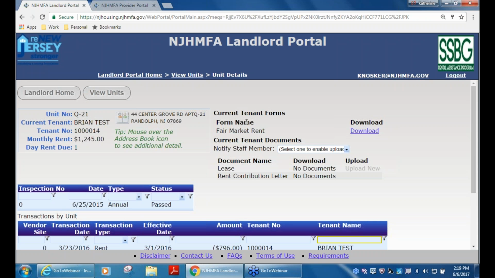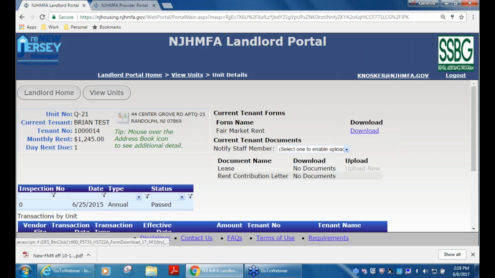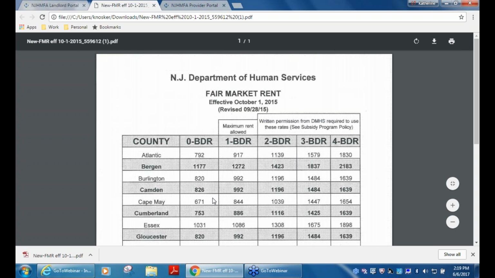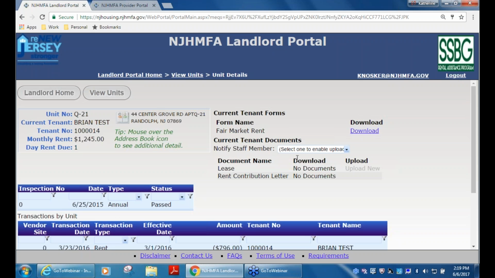So here we get to some more forms. Here we have the fair market rent listing, which again you can download and see. This is the most recent FMR listing that we have. We also have the ability for landlords to upload tenant-specific documents, and you'd have to come into that unit in order to upload those documents to us.